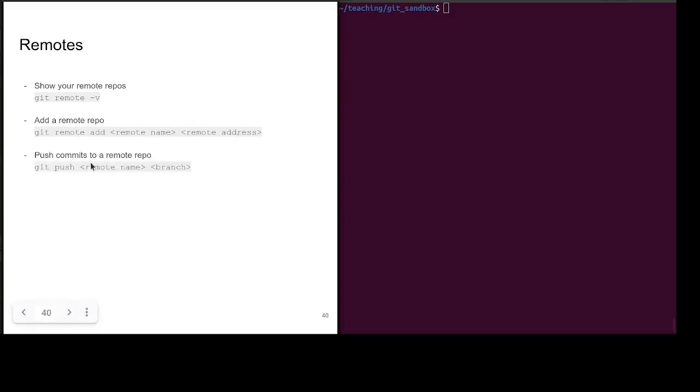You can push commits to a remote repo using git push and then the remote name and then the branch name you want to push. You can fetch commits from a remote repo, for example, changes made by a collaborator, using git fetch and then the remote name. And you can merge those fetched commits from a remote repo using git merge remote name/branch. And we already used the git merge command.